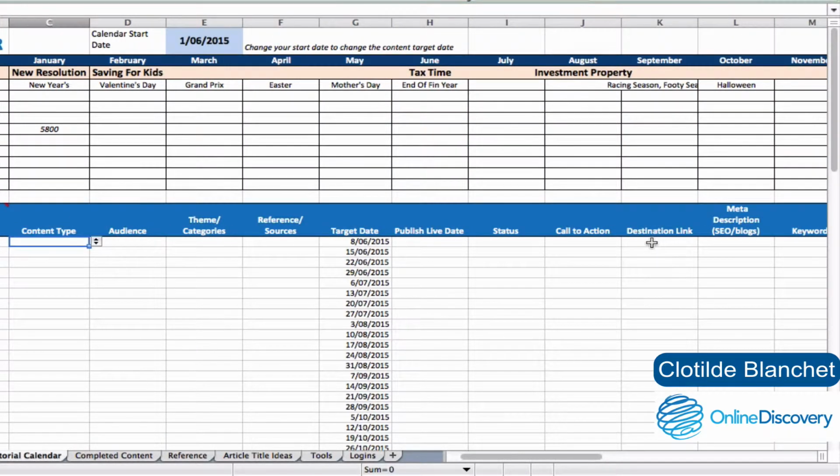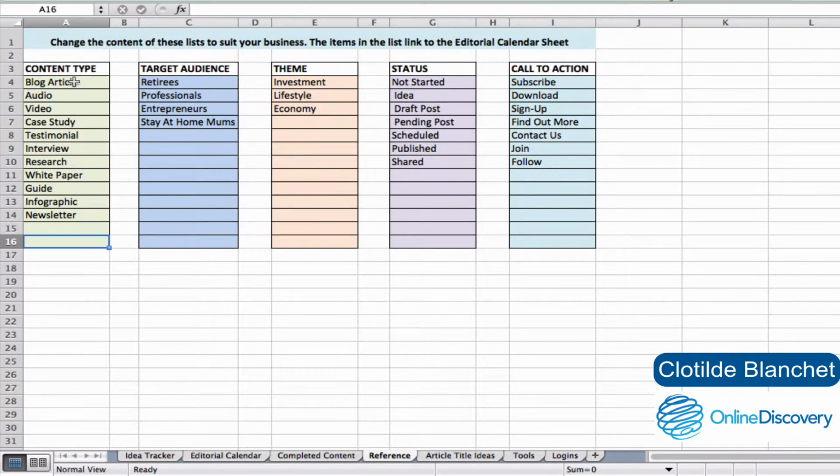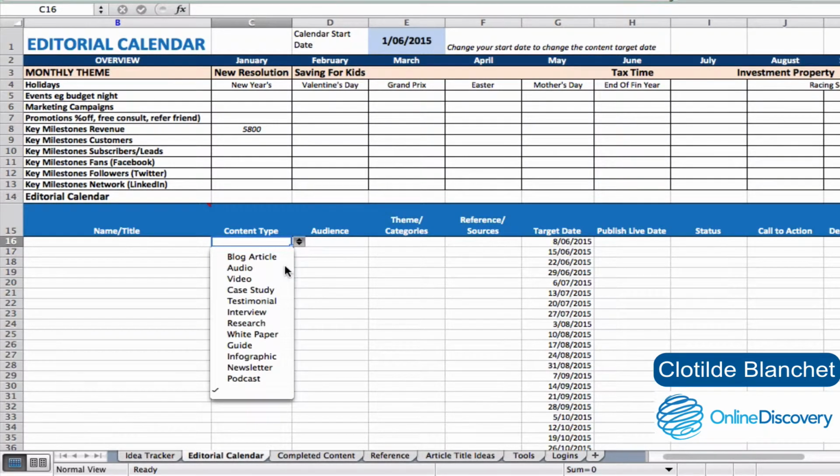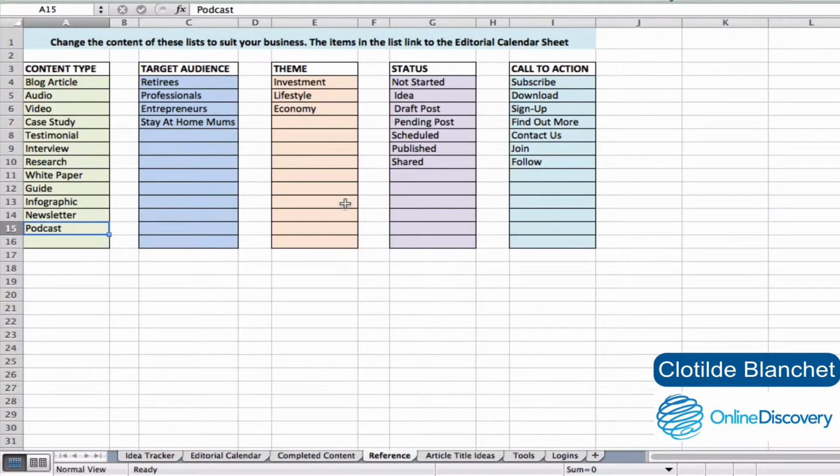Now, what I've done is for all of these little drop-down boxes here, I've got a reference spreadsheet where you can change this information depending on who your target market is, what your categories or themes are, and what kind of calls to action you want. So you can add in here. Let's say we wanted to add podcast. There we go. We can add podcast, and then if we have a look in the editorial calendar, now we have podcast as an option. So this reference tab is really so you as the business owner can customize this spreadsheet to suit your needs.